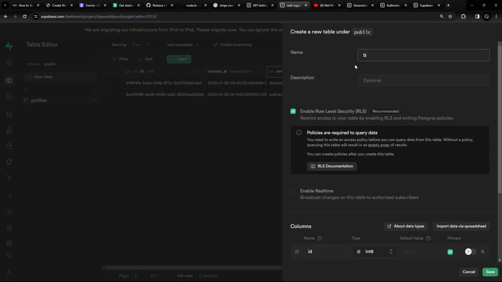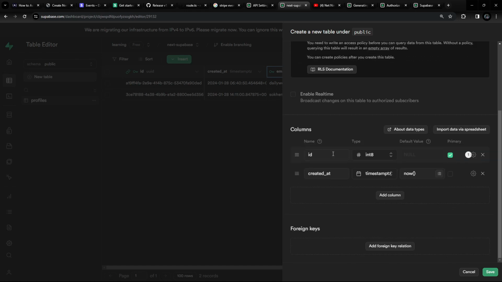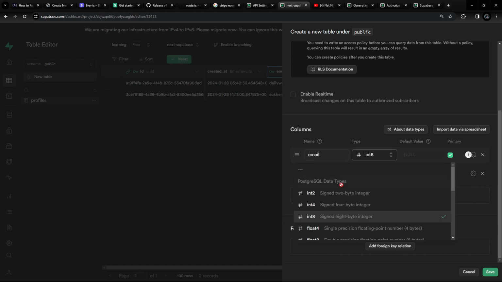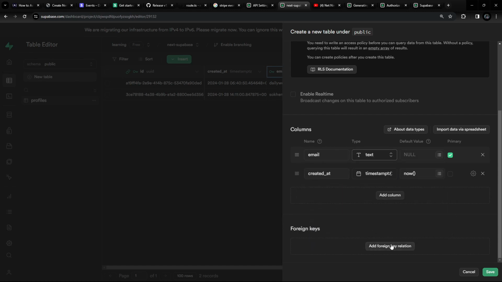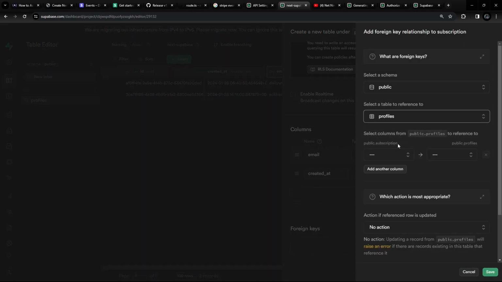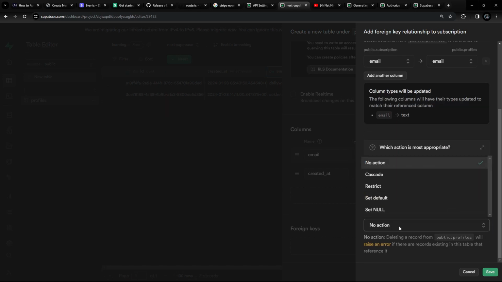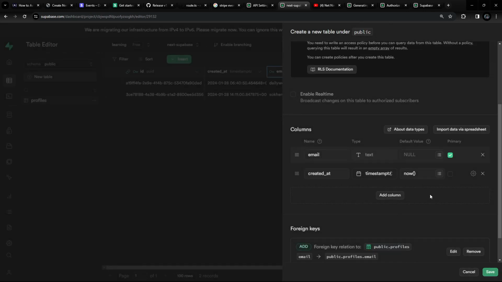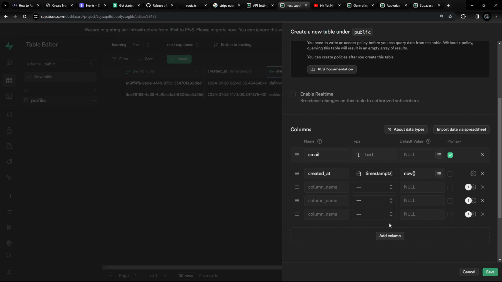So let's do that. Right here, we're going to have the subscriptions table. And then inside here, I'm going to change this one to email instead. And the type of this one is going to be text. And so we can add the foreign key, the profile email, which is going to the email here. We're going to do cascade as well. So whenever the profile table is deleted, this record will be deleted as well.